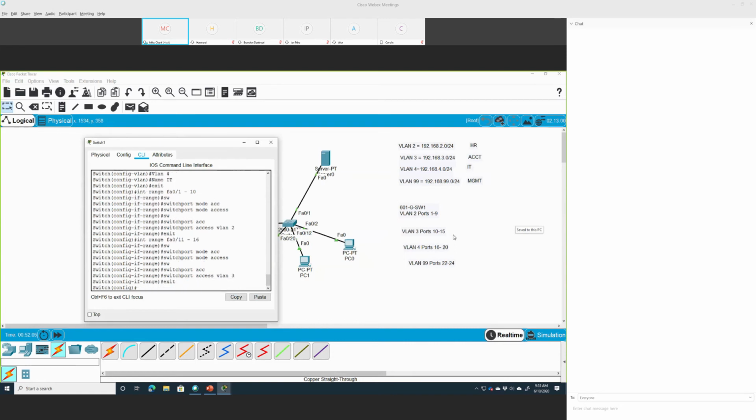Now let's do VLAN 4. We select interface range from, we already did up to 16. Now we're going to do 17, which is FA0/17 to 20.